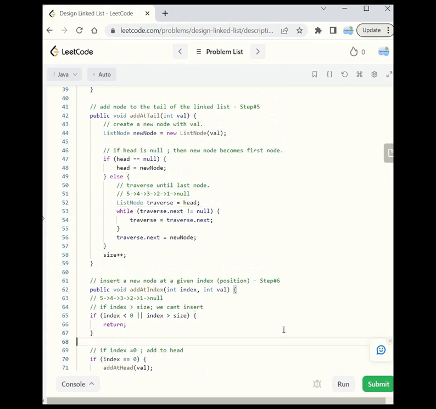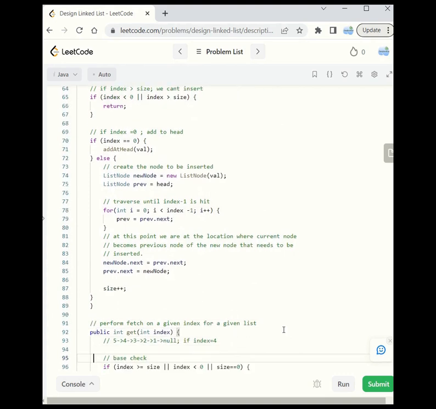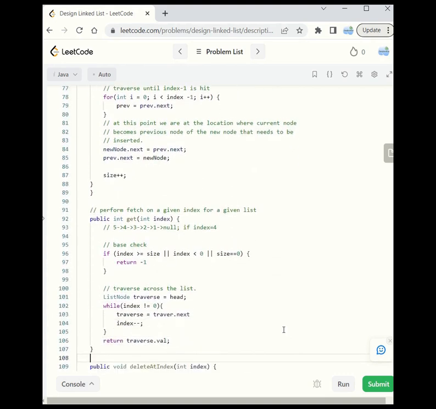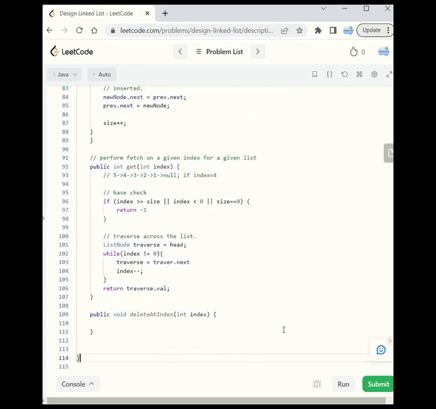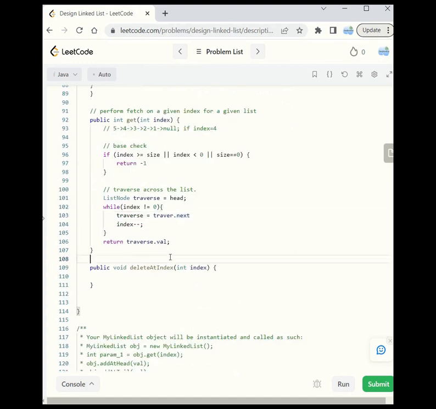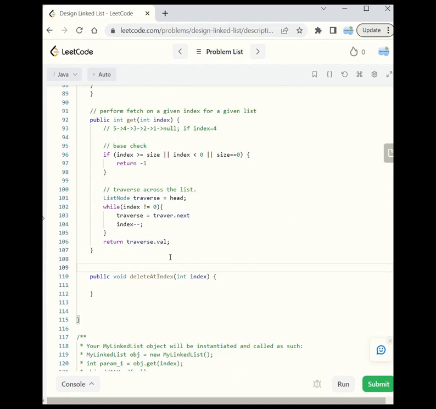Okay, we have implemented the get function also. The final one that's left over is the delete at a given index. Before we proceed to implementing the last function for this design of building a single linked list, we check if there is any errors in the previous implementation.